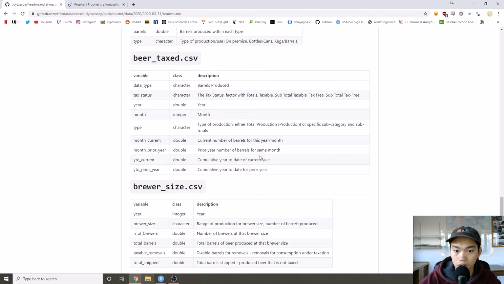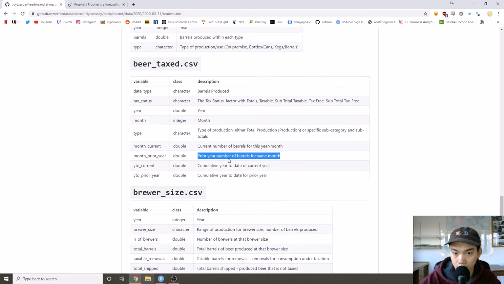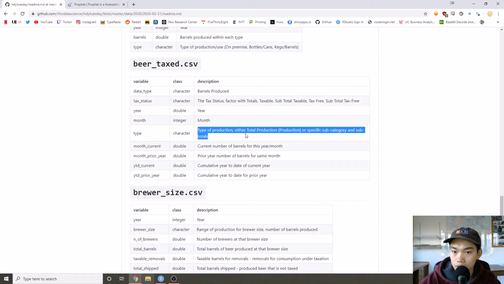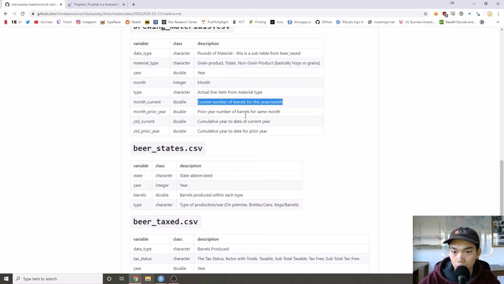Do we have a usage? Number of brewers, range production, prior numbers, beer taxed, produce tax status, beer state, month current number of barrels.